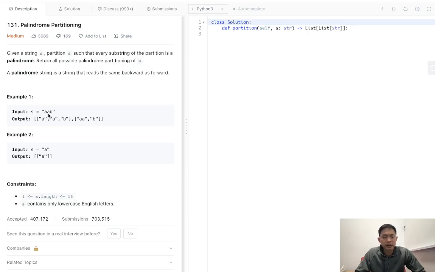But what we want to check is how else we can partition this to make every single one of these substrings a palindrome. We can see AA is a palindrome, so one of the other answers would be AA, B. Now if this was AAAB, then we can probably see AAA, B also being an answer, or A, then AA, and then B being an answer, and so on and so forth.